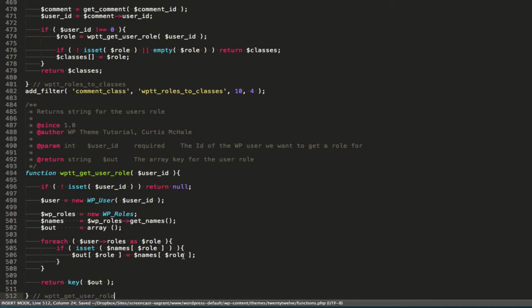So this is our custom function. The first thing it does is check to make sure we have a user ID set. If there's no user ID, we're just going to return null. And that's why back up here you can see I checked if it's set and make sure it's not empty. So if this is called any other way, if this is called by another function later or anything else and it's not giving us the user ID, we're just going to kill it. We don't want to do anything with that.